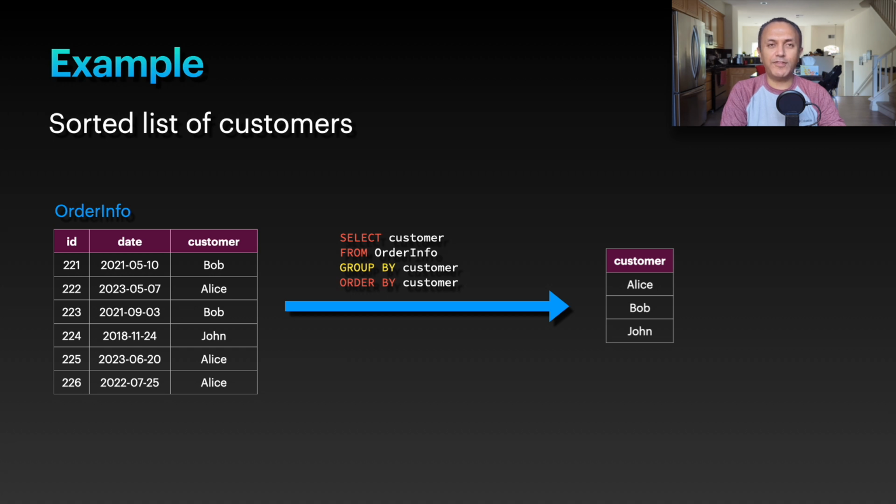You could also express this same query in a different way. You could say select distinct customer from the table, order by customer. So either group by or distinct can be used for duplicate elimination. So far, the queries that we've seen were operating on the table as a whole.